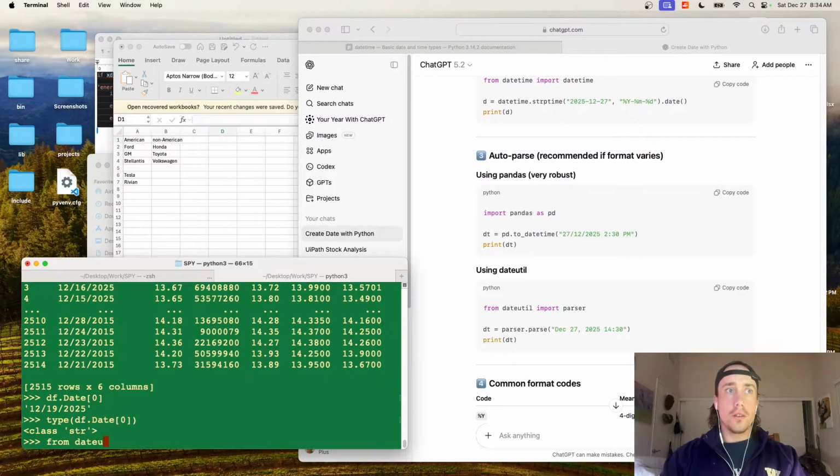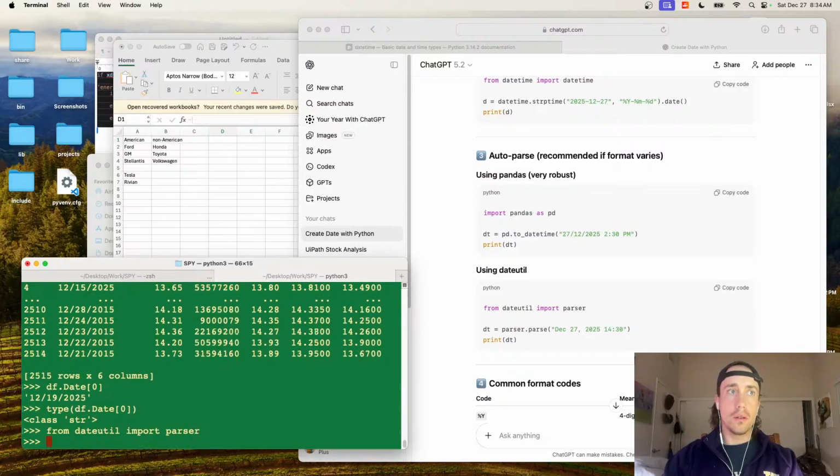From dateutil import parser, dot parse, df dot date of 0.